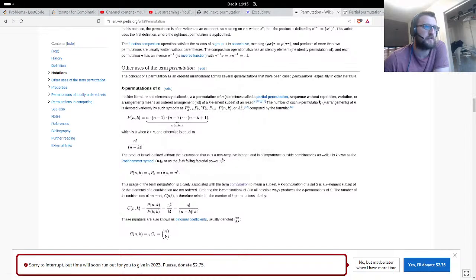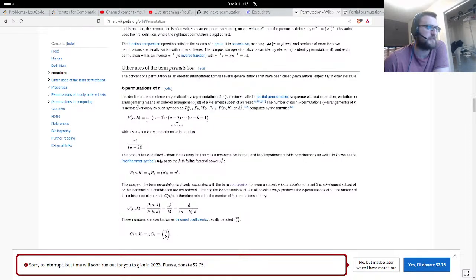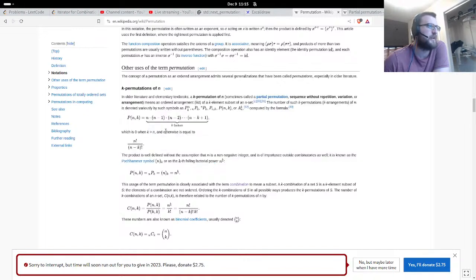Partial permutation, it is. Yeah, sequence without repetition, variation, or arrangement. Ordered arrangement, list of a k-element subset of an n set. The number of such k-permutations, k-arrangements of n, is denoted previously by such symbols as P. Yeah, this is exactly what I'm thinking of. Yeah, I was gonna say, I'm pretty sure. It's basically just a falling factorial. That's all.